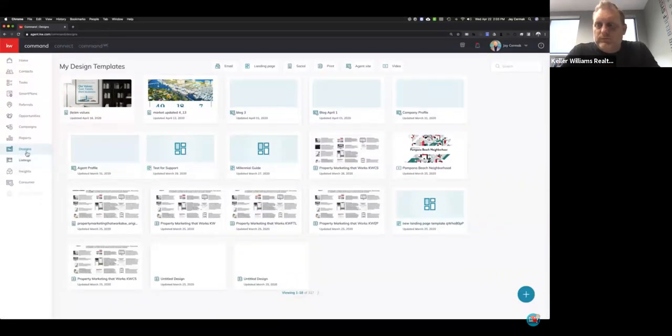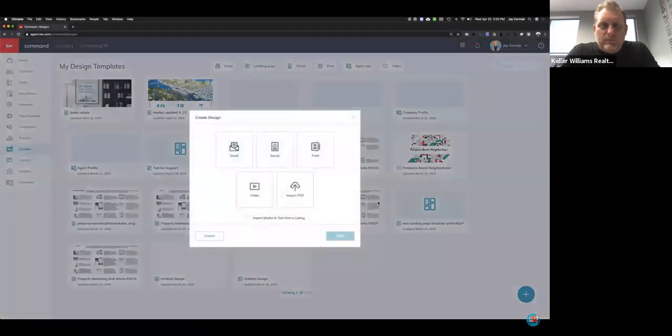If you're in designs and you come to the plus sign in the lower right-hand corner, you will get some options here. We're going to do a print one to access print materials. This will be designs for flyers, postcards, door hangers, anything that's a printed material or media will be available under the print.